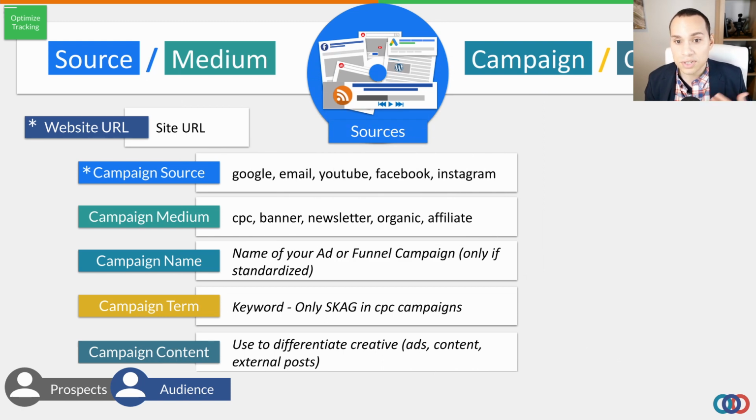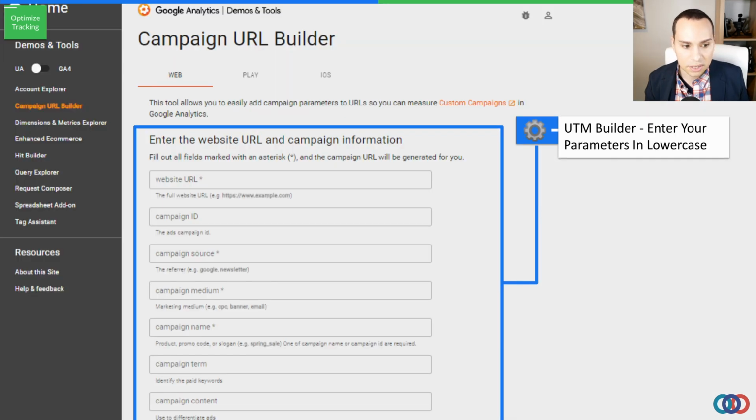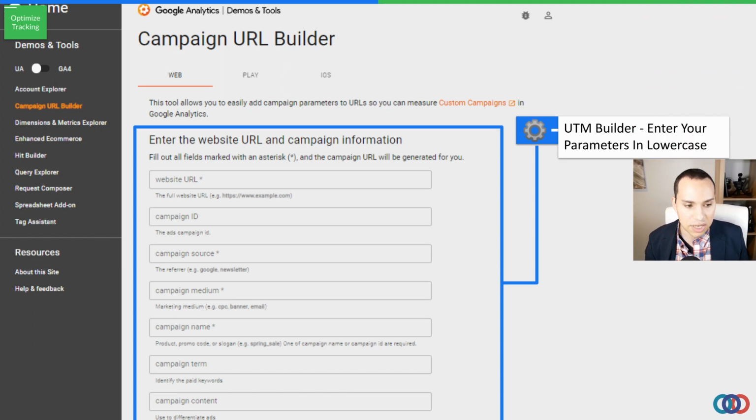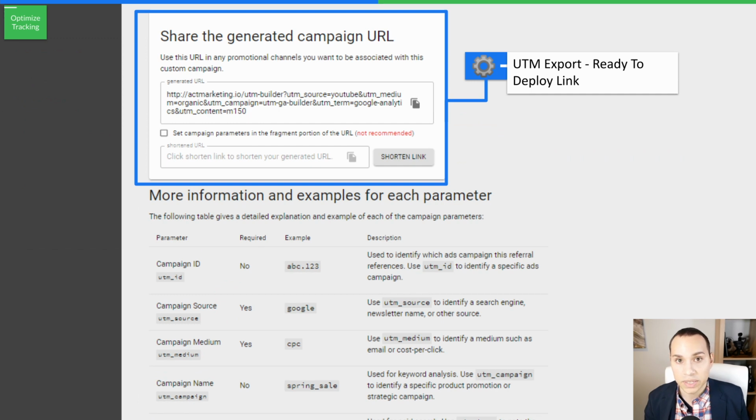If you don't use ours, you can also check out the free UTM builder that Google offers. So if we go to Google, search UTM builder, you can go ahead and paste in your information here. And through the magic of editing, we'll just drop in our same information here, and then we have a link that we can copy. Now you can go ahead and use this free tool.